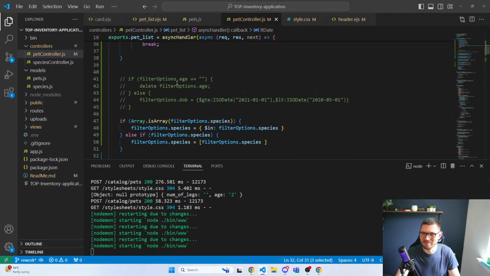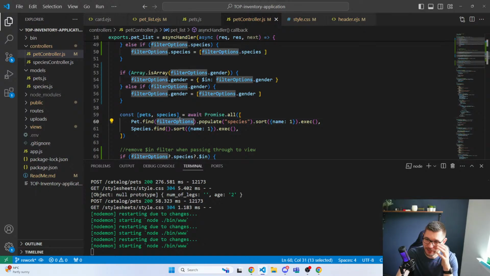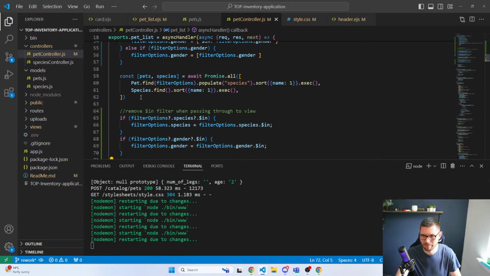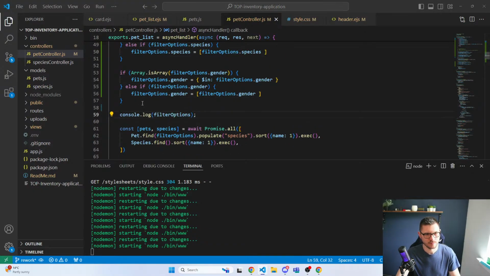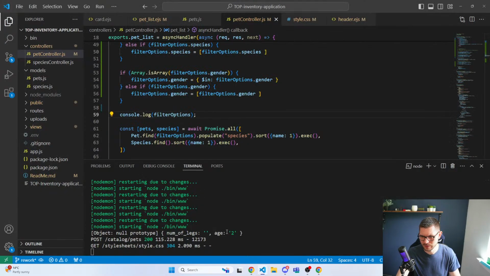Alright, I think it's because it's trying to filter age right now. Let's move that. I've got a console log somewhere. Let's move this back up to here. Just want to refresh and double check what's going on. Age is 2. So why is it finding the fish though?